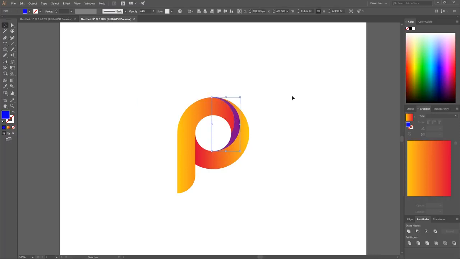And then I'll just take this blue shape right here, make that black, and adjust the opacity of it until it looks about right. And that should pretty much do it for this tutorial. That's how you can go about creating these simple letter logos using Adobe Illustrator.